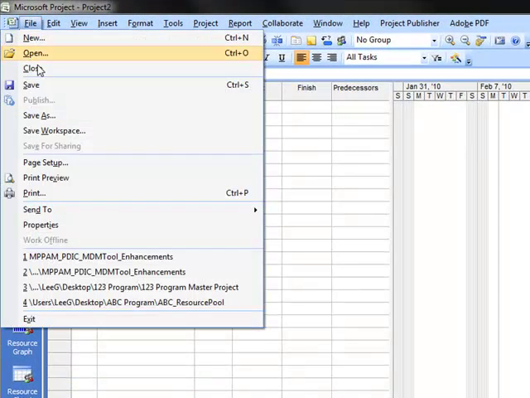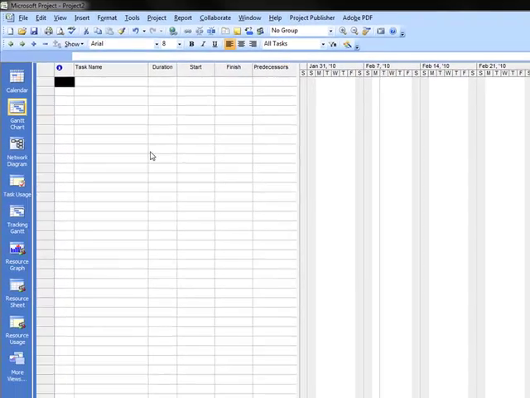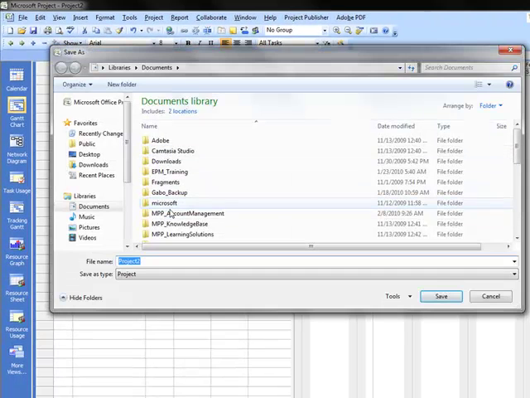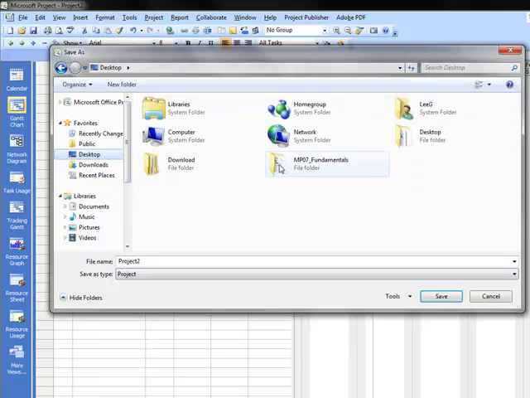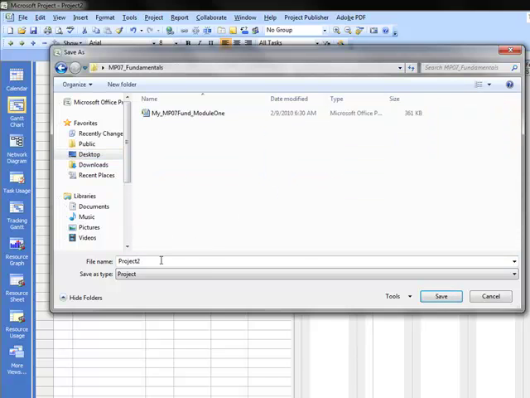File and save. I'm going to go to the desktop, go find my MP07 Fundamentals folder, and simply call this MP07 Fund Module 2, and hit save there.